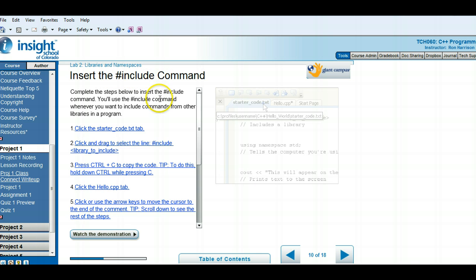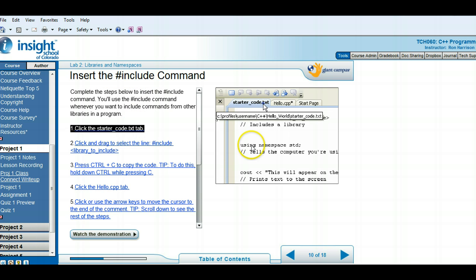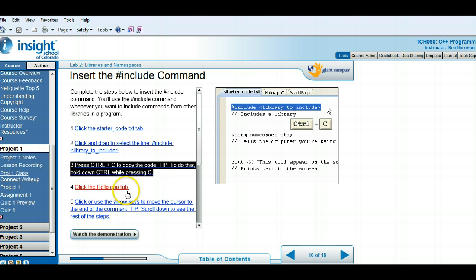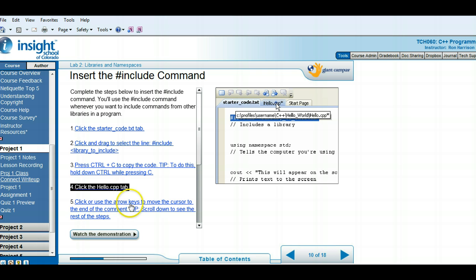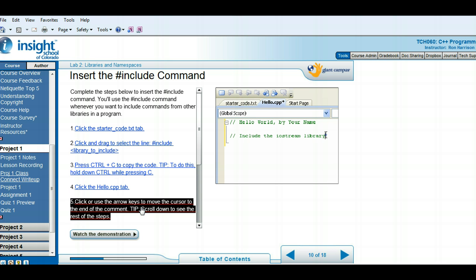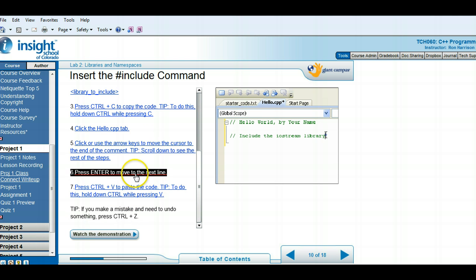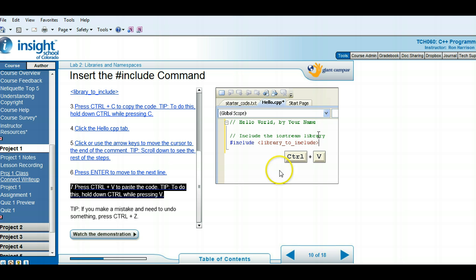So you're going to go ahead and do the include command in this program that you've started already. So you can see we're doing a comment. And you're putting in all of the work that they say here. Just move on down. You can see there are about 5 or 6 steps here. So do exactly what they say, and you're going to do great.